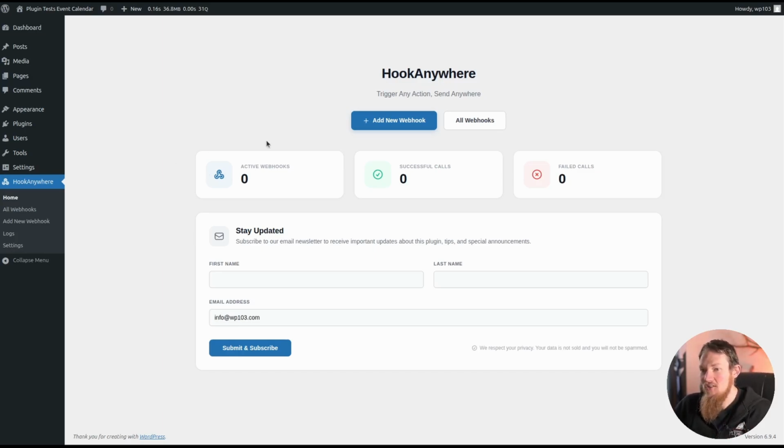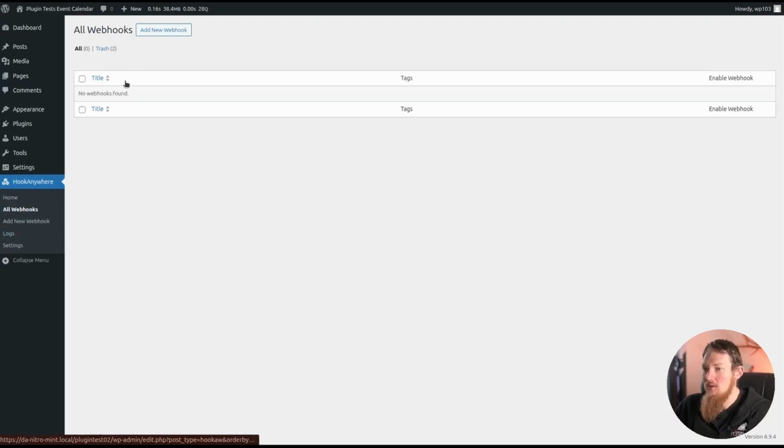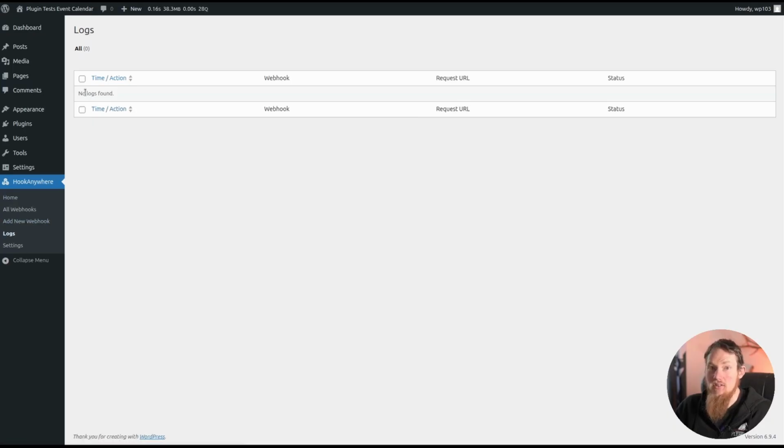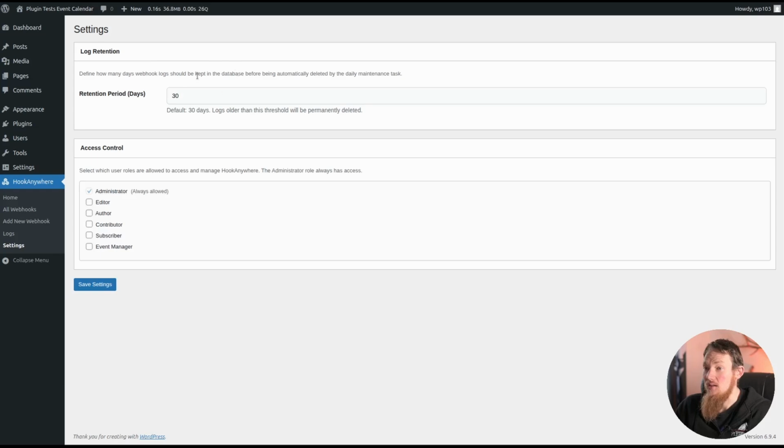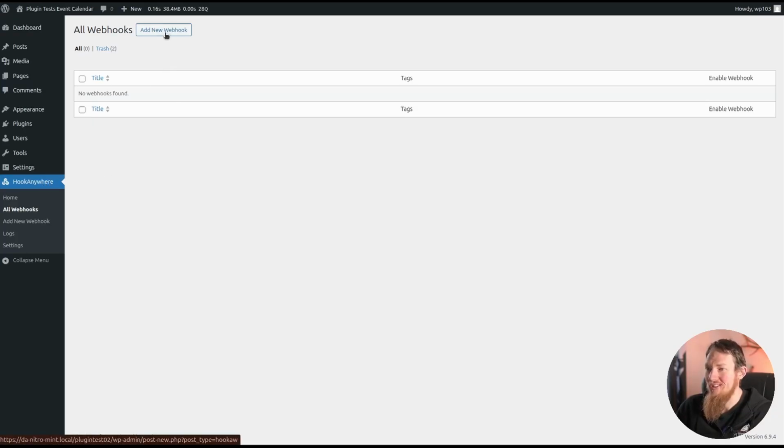After installation, we are greeted with this welcome screen, where you see your active webhooks, how many were successful, how many failed, and you can also subscribe to the newsletter. Under all webhooks, we have all the webhooks. There is currently nothing. Under logs, you can see the executions that happened. Under settings, we have some log related settings. And in the access control, you can choose which users or which roles should be able to manage and access Hook Anywhere.